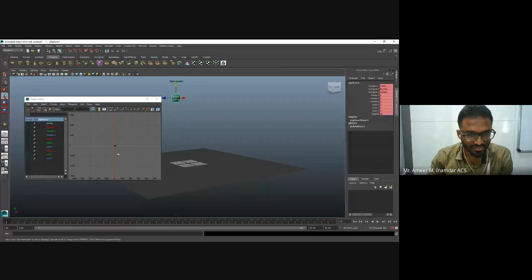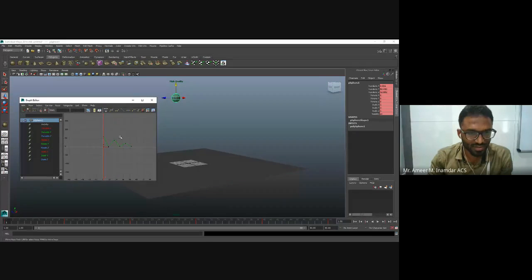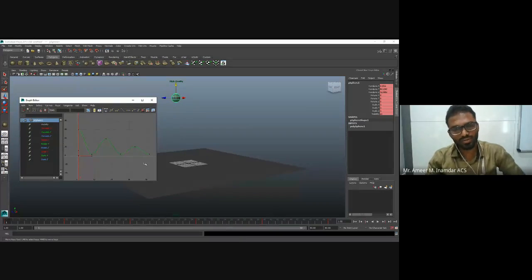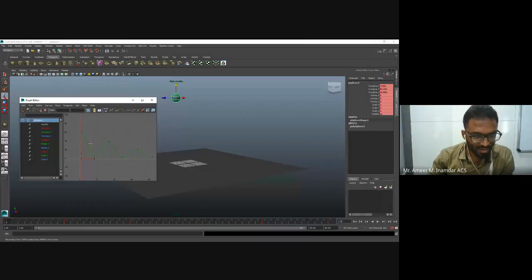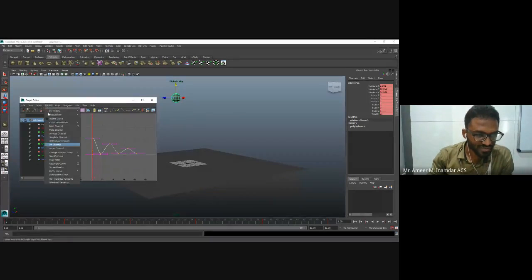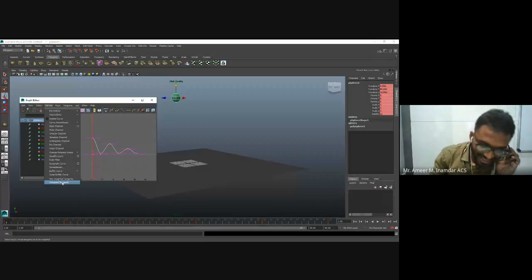Let the object. Okay, this type of graph will be visible. This graph represents the speed of your object or speed of your animation. These are the black dots are the keyframes which you have added. Okay, so select all of these, go to curves, and first add weight tangents.